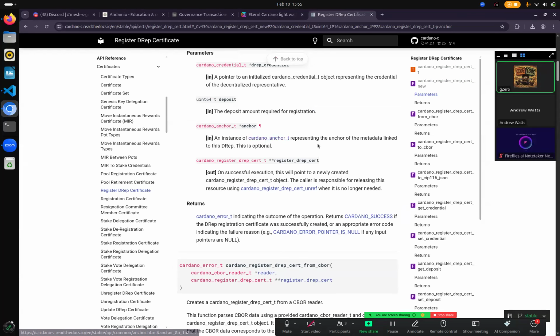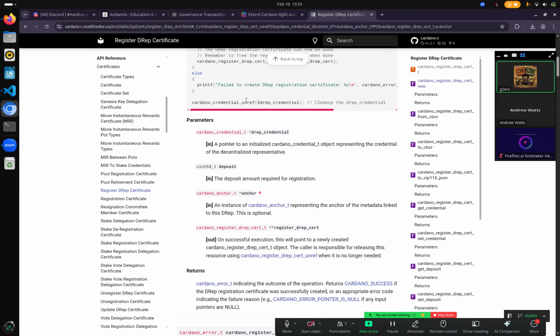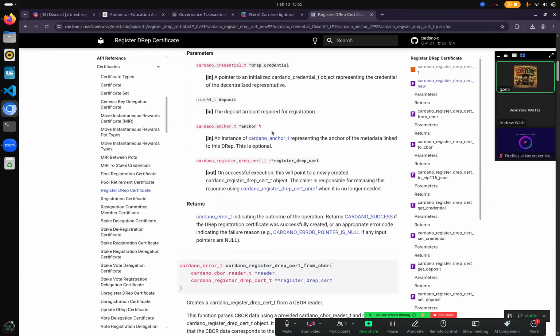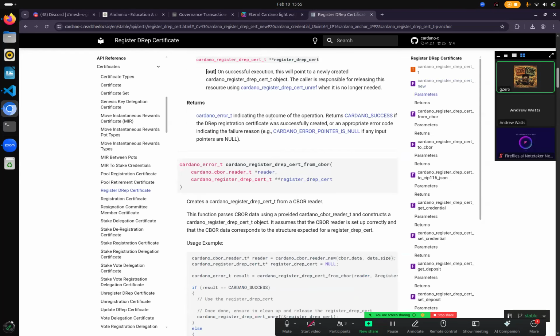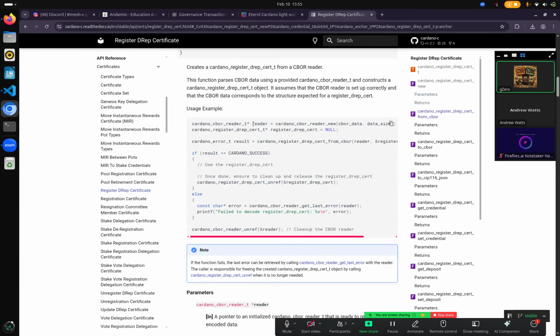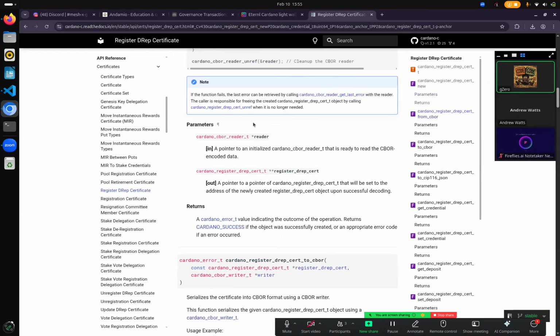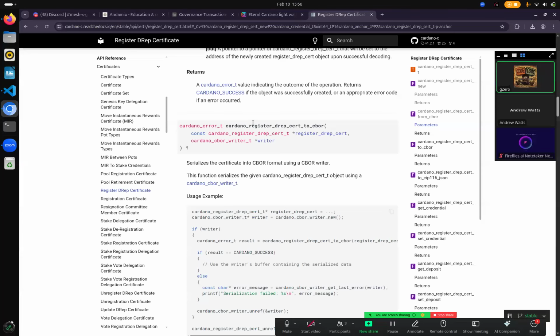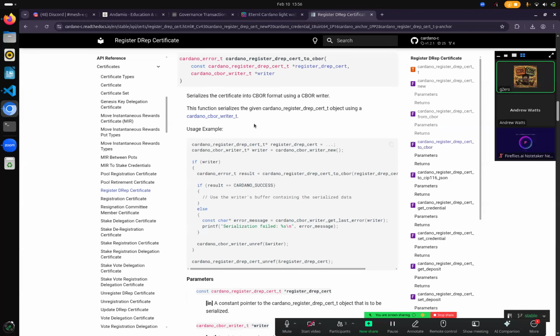An instance of Cardano representing the anchor of the metadata linked to this DRep is optional. Yeah, I know that one. I do wish sometimes they'd just make these things painfully obvious and simple to understand. They don't. Yeah, I agree. Just somebody explaining exactly what we need to do there would be nice. Yep, I agree.